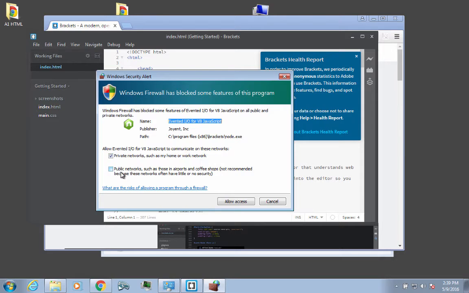So if you are going to be working a lot on your homework in public places like airports, coffee shops, things like that, even though this says it's not recommended, go ahead and click it if you want to make sure that you don't have any problems accessing certain features inside of Brackets. So I'm going to go ahead and select both of these. If you don't want to select the second one, just know that if you have problems in public places on public Wi-Fis, then you might have to go and modify your firewall. So anyway, I'm going to click on Allow Access.